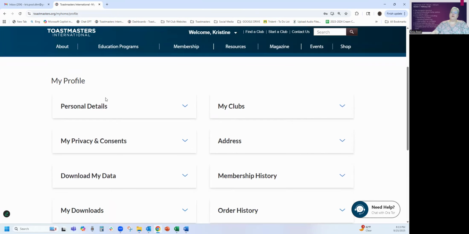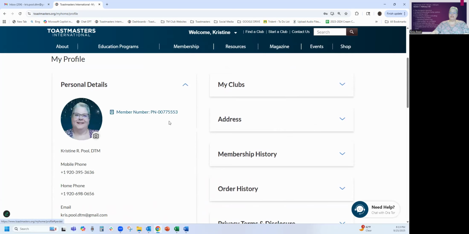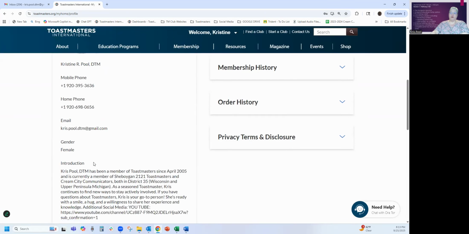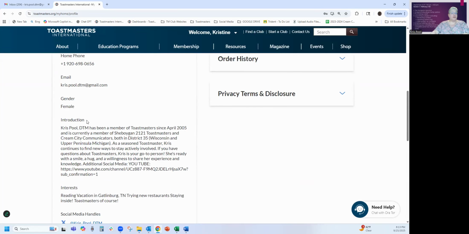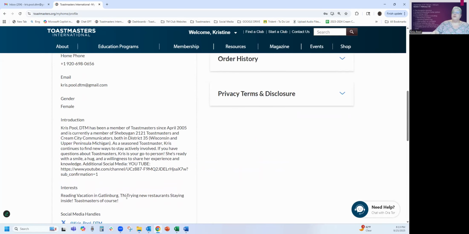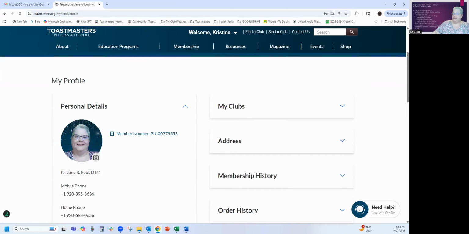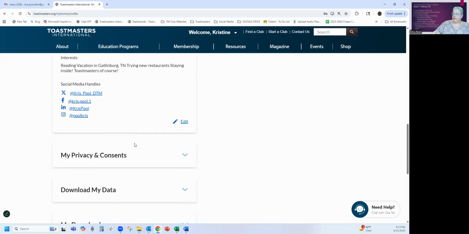As you keep scrolling down, you've got a lot of different sections for your profile information. If you come under personal details, this is where you will get your contact information, your address, your phone number, email. This is that introduction, the interests, your social media handles. So if you wanted to enter your information on here, you can come in and edit it. Where do you do that? At the bottom of that section, on the lower right, is where you can edit.